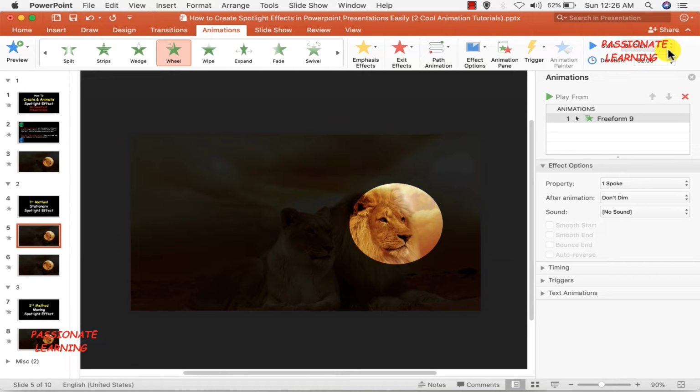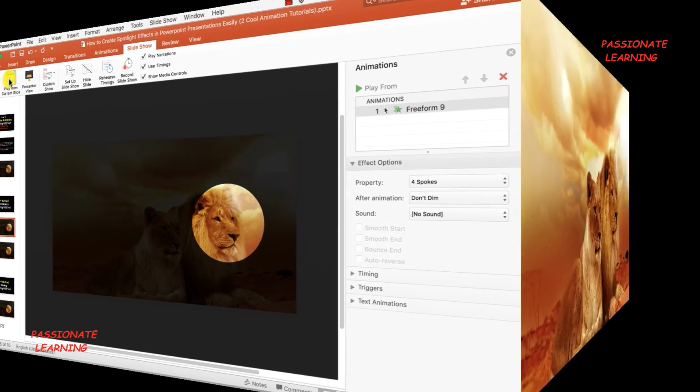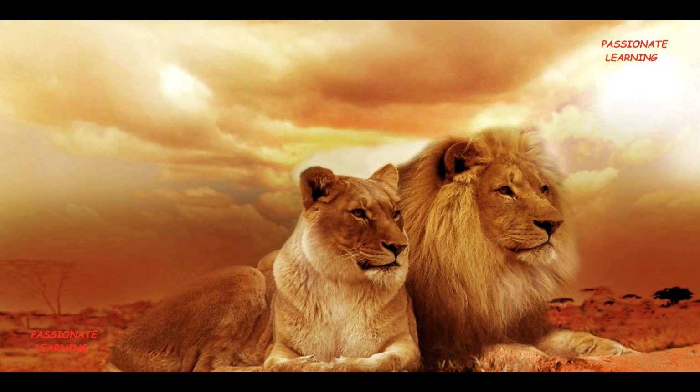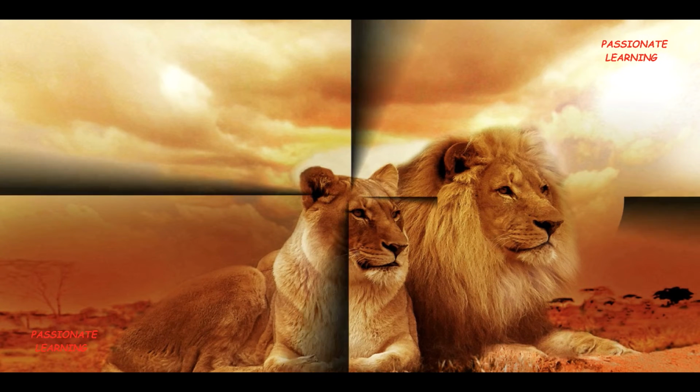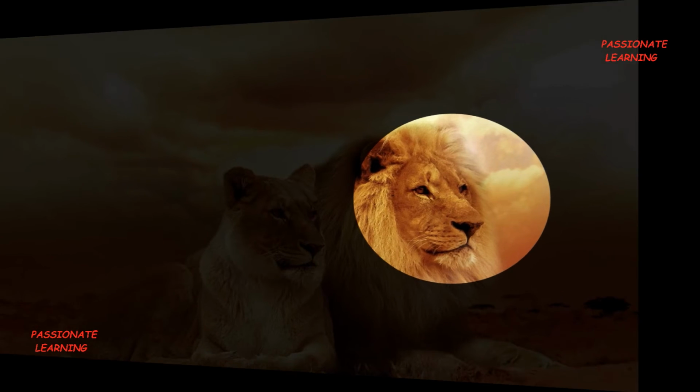Again, this animation is starting on click, duration can be 3 seconds, and if you come over here to the effects options in the option of properties, then you can see here for this particular wheel animation there are a number of spokes. So let me select 4 spokes. Now let me save this presentation and then play it from the current slide. Here we are, friends. Now let me press the enter button, and you can see the beautiful spotlight plus animation effect which we have been able to create. Now let me come back to the main slide.